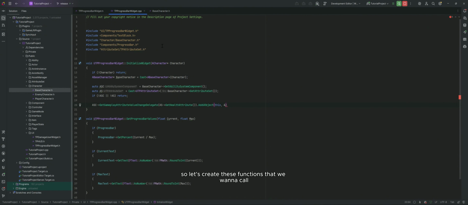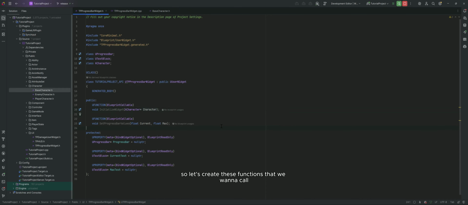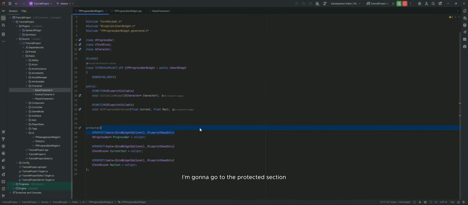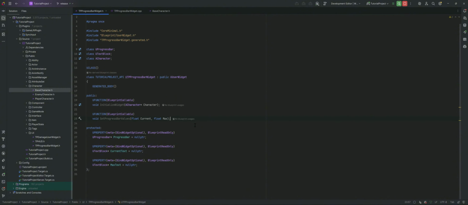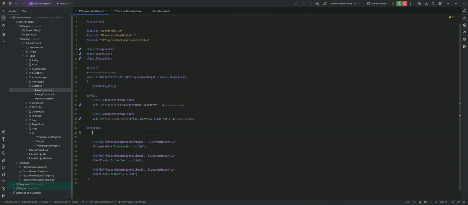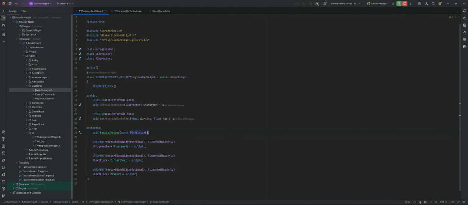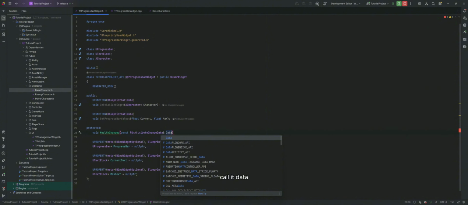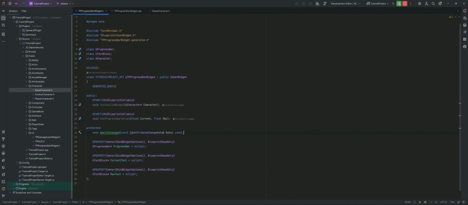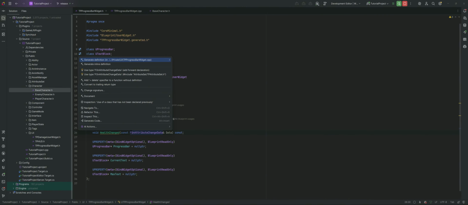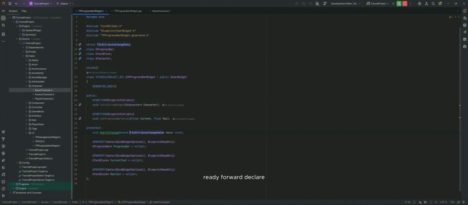So let's create these functions that we want to call. I'm gonna go to the protected section. I'm gonna make it void health changed. Just gonna take a const F on attribute change data. Call it data. Make it a const. And this needs to be forward declared.